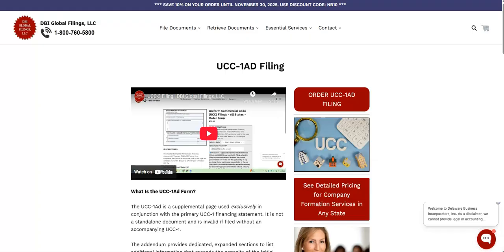when additional space is required or specific real estate related information needs to be included. Its primary purpose is to ensure all relevant parties and collateral details are publicly recorded without modifying the standardized format of the main UCC-1 form.